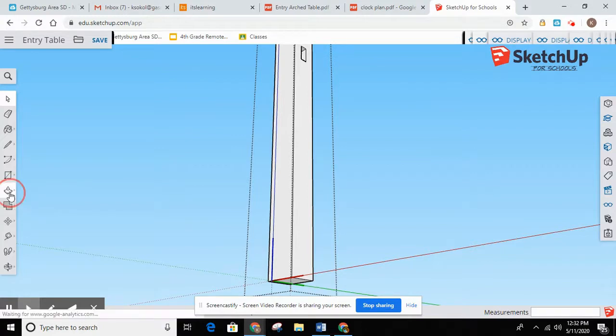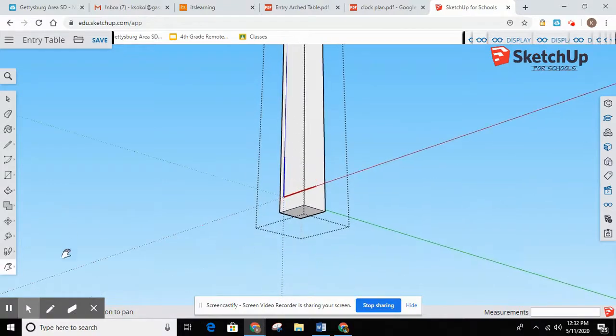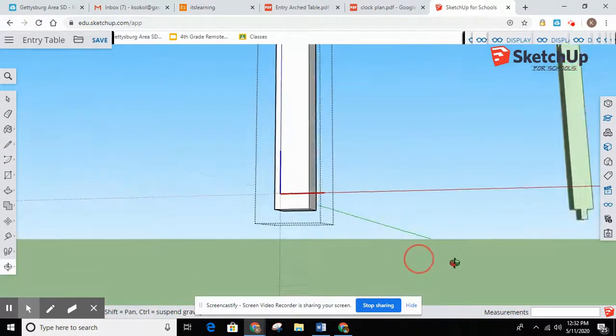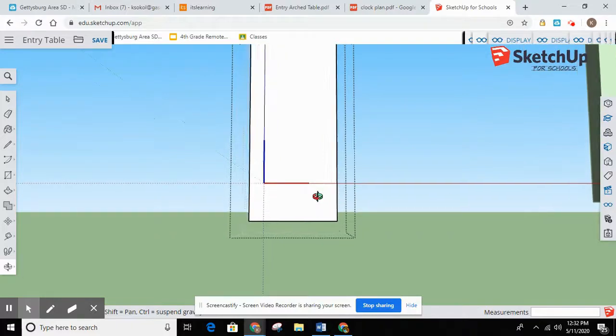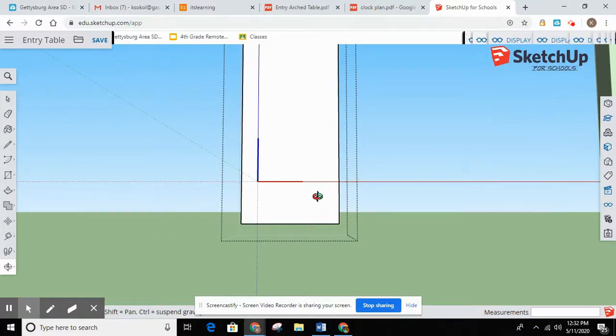And I'm going to take my push-pull tool, select that bottom, get it going in the direction that I want, and then I'm just going to type in 1 inch because that's the length that's needed. Okay? I'm going to go back to my hand tool and just kind of push that up a little bit. Go back to my orbit tool and just kind of reposition here. All right. So now I'm looking at the front. All right. Now I'm going to go ahead and lay out my tenon.